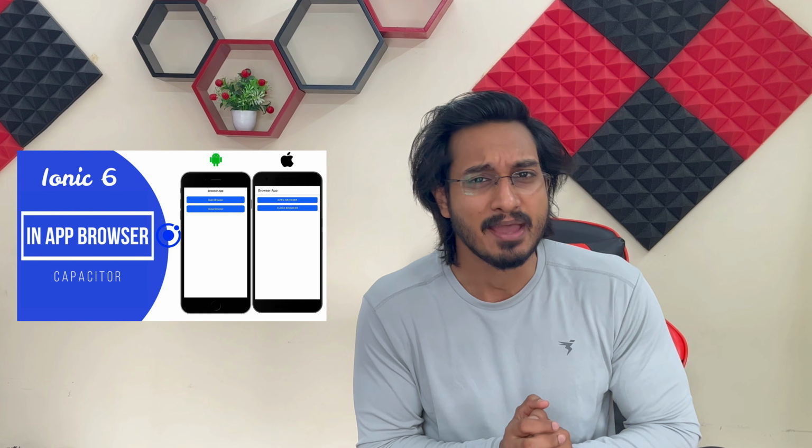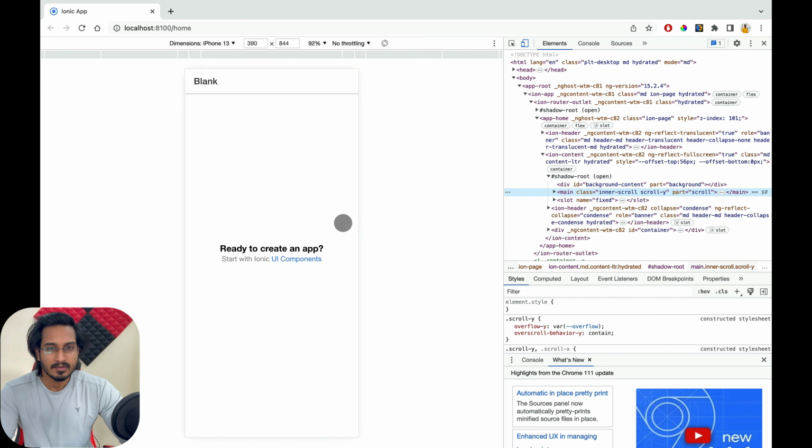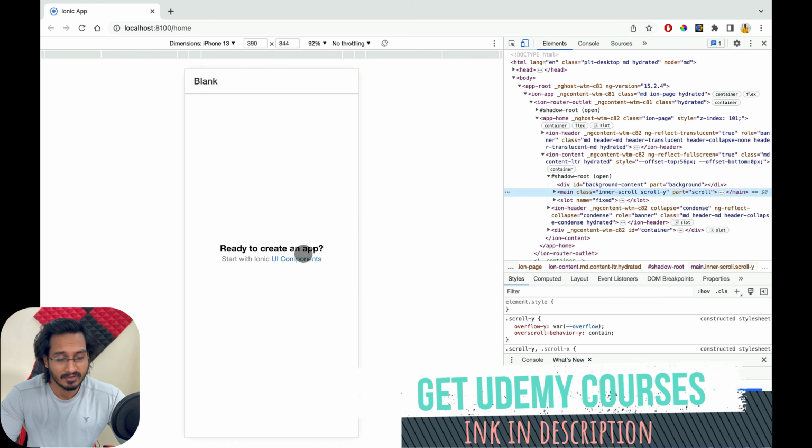Today I'm going to teach you how to work with the in-app browser with the Cordova plugin. We have already seen the Capacitor plugin. It's time to build the same thing with the Cordova plugin. So let's get started. Now you can see the project is already created and it is up and running.